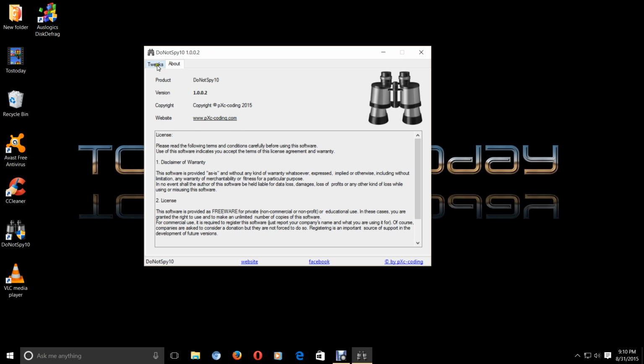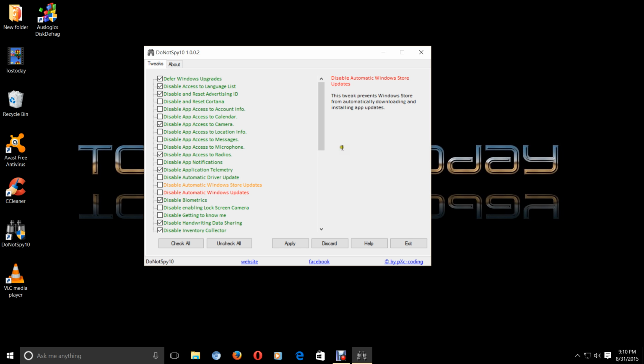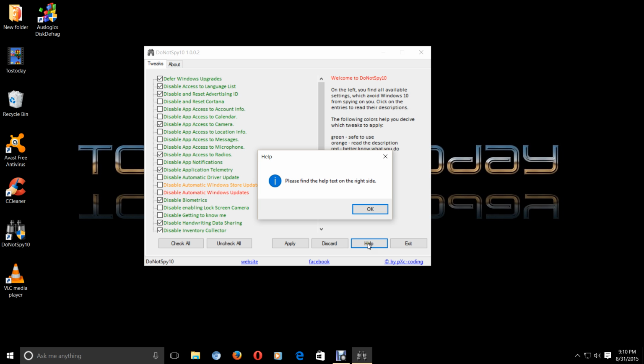Tweaks and about. Let's go to the tweaks. There's a whole list here, but green means go ahead and do it, or at least it's safe. The orange ones you may want to consider, and the red ones you probably should not do. For example, if I click help, it says green, safe to use; orange, read the description; red, better know what you are doing. So I'll show you what I did, but the rest, in fact all of this, how you want to tweak Windows 10 is entirely up to you. This is just something for me to show you to make it just a little bit easier.